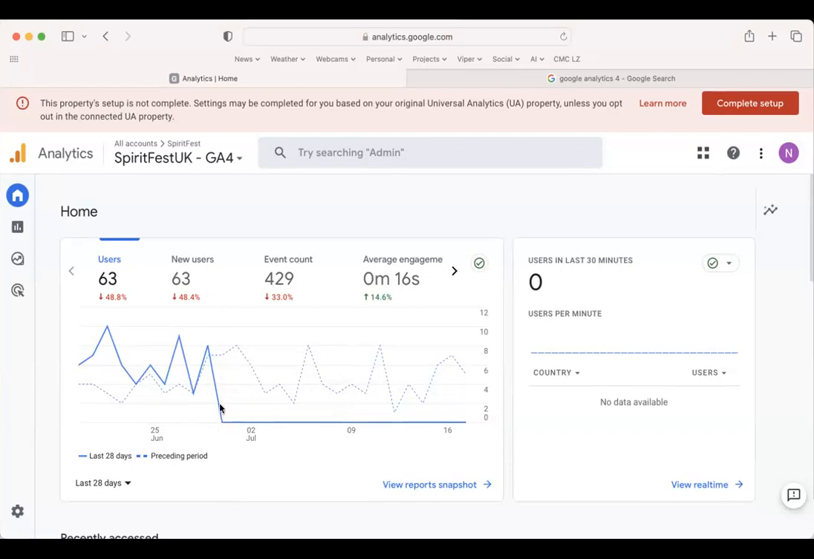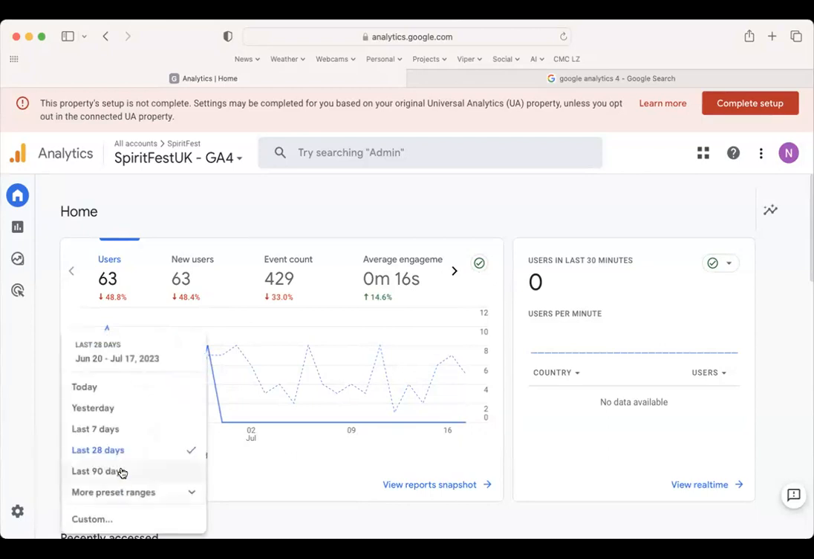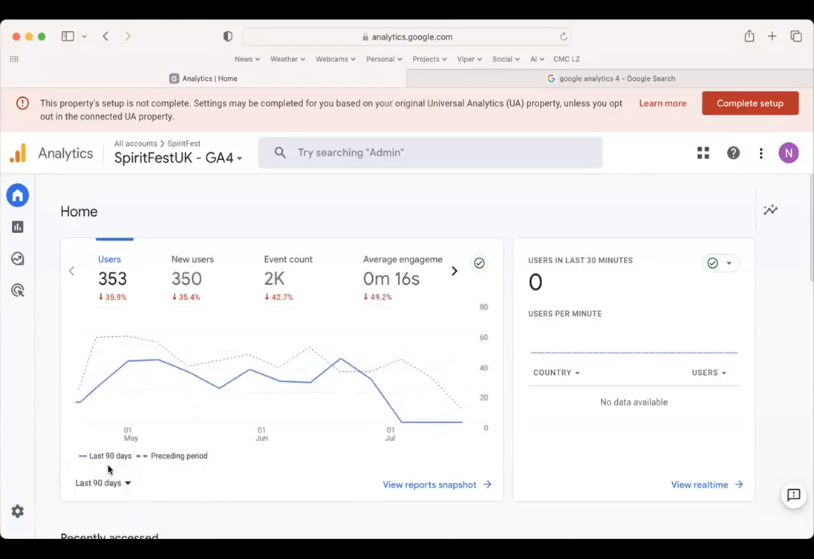And that's why I said at the start, it's important that if you see anything reporting 0, you know that you haven't yet completed your tracking. But let's have a little look at the last 90 days just to check that we've got some data coming in here. And yes, we have.